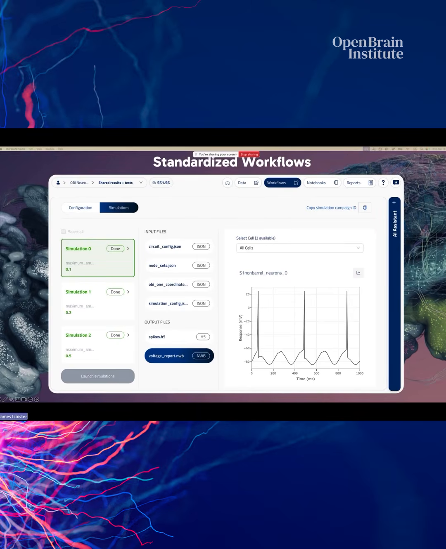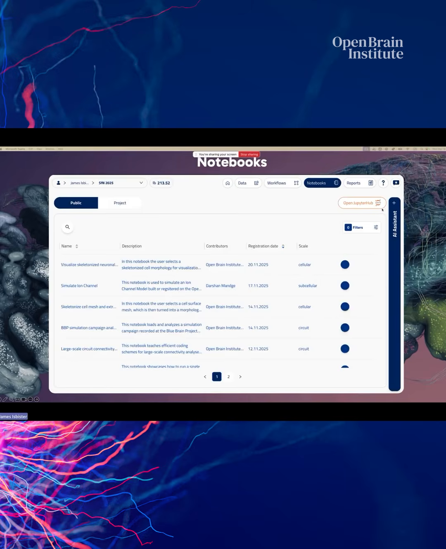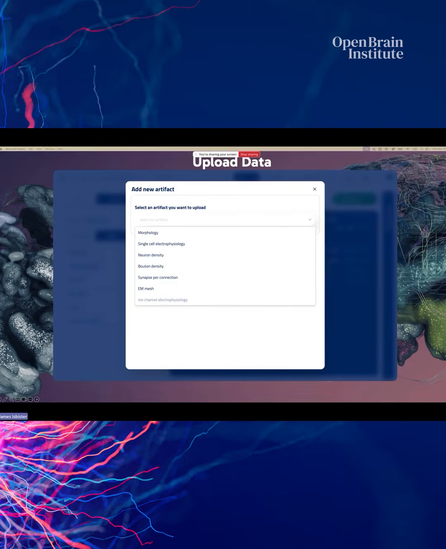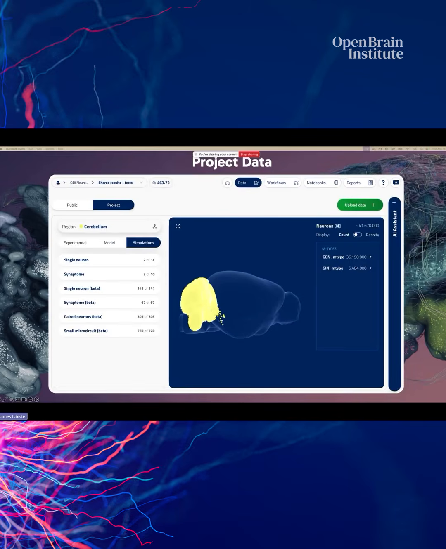But if you want, remember, we're in the context of your project. So all of the data is written to your project, and everyone in your project can view it. If you want to analyze the data further, you can copy the reference to the campaign in the cloud database and head to the Notebooks tab, where you'll find interesting notebooks for interacting with this data. So that goes into your project data. You can also upload data by hitting this green button here.